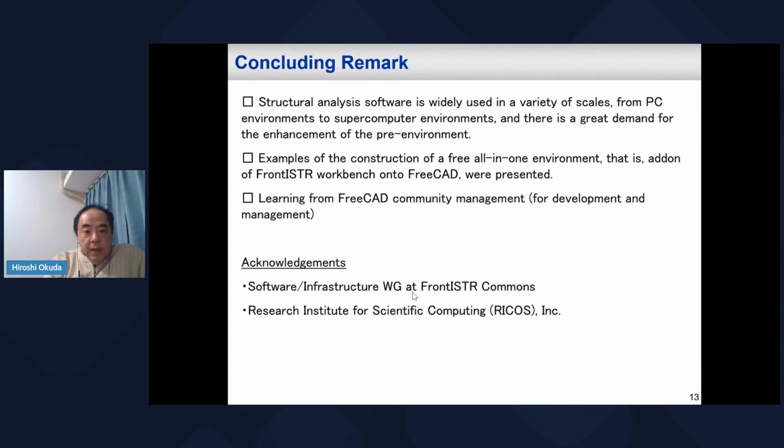Okay. So finally, I'd like to conclude my talk. We have tried to establish a one-stop computational environment using FreeCAD and frontistr. Still we have many things to do to incorporate the various nonlinear analysis functions of frontistr into FreeCAD. But we have found that they are very helpful and useful tools.